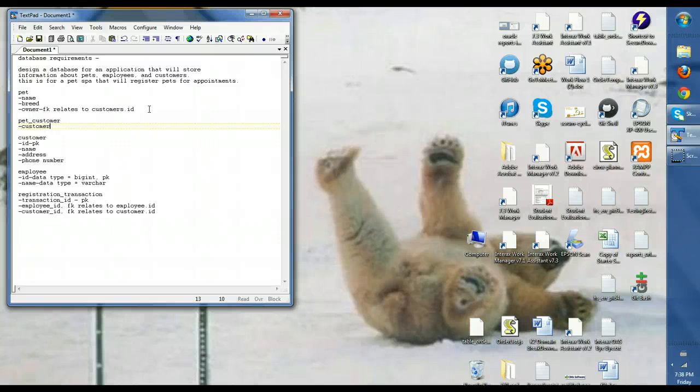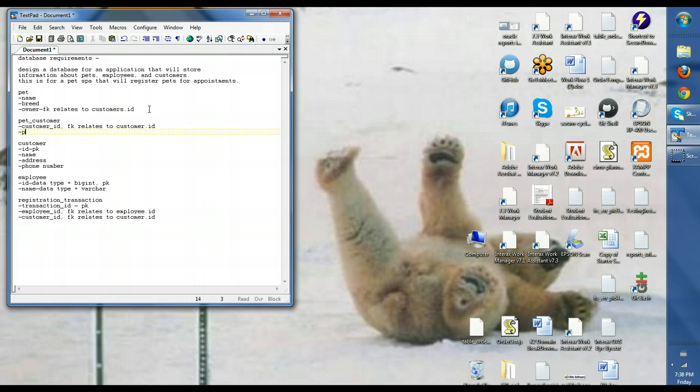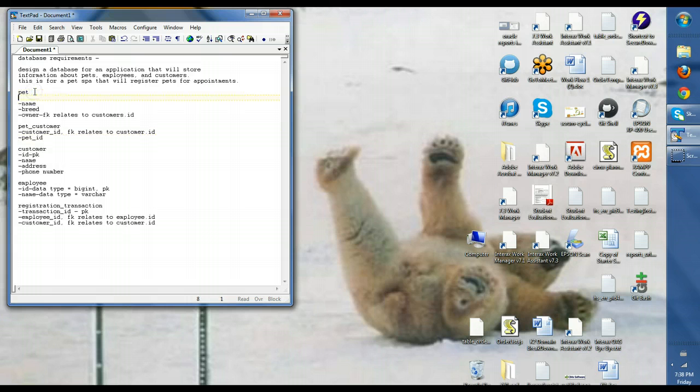So here I'm going to have customer ID, and this is a foreign key, relates to customer.id, and then I'm going to have a pet ID, which makes me think that I need an ID here because, again, the name's not good because it could be duplicated. I'll have a bunch of Fidos in there. So I need a unique key. So this is a foreign key that relates to pet.id.